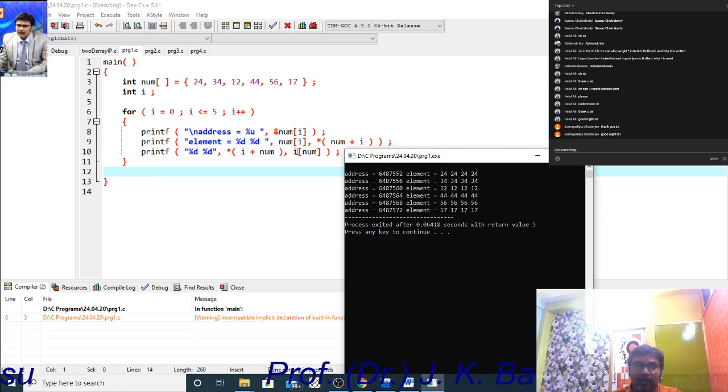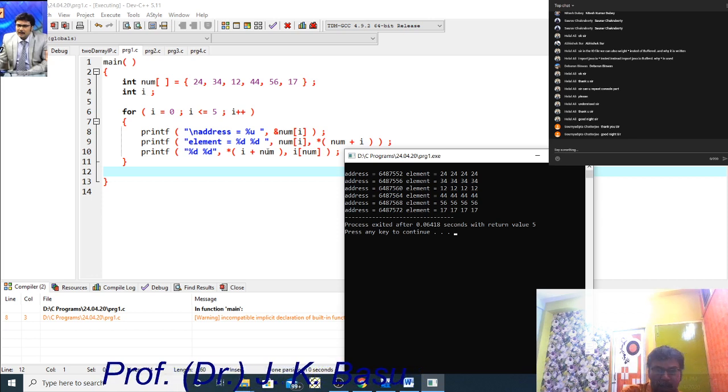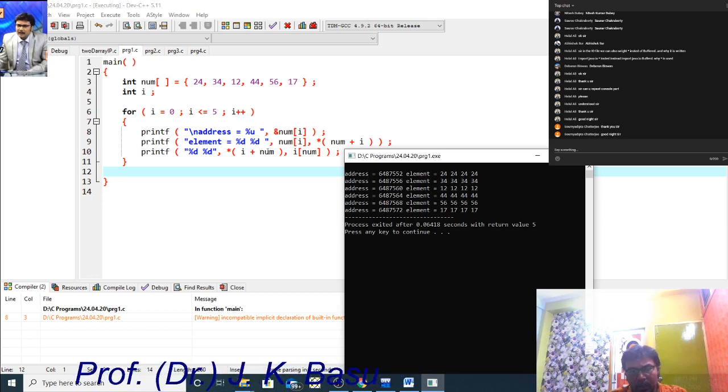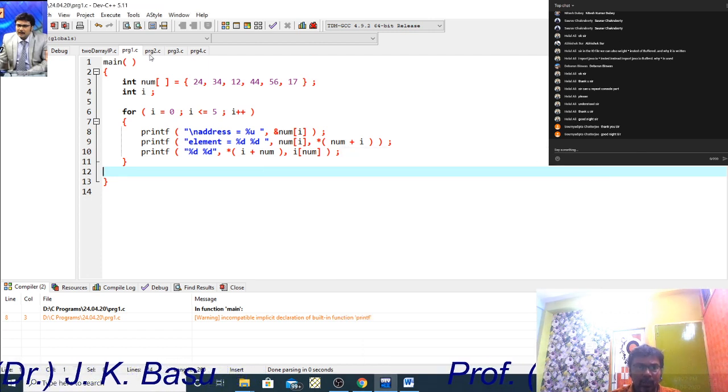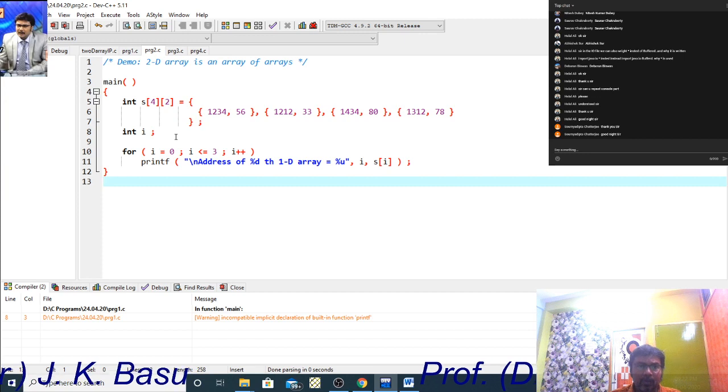Another way, this can also be written as star I plus naam, and I naam. These and these are the same, right? So these are two different techniques we can use to access the elements of the array. I think we have already discussed this. Still, I am showing you by executing the program. Let us stop execution of this program and go to the next program for today.